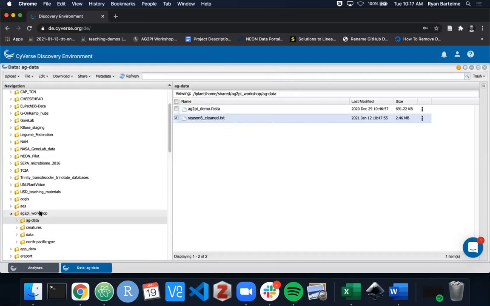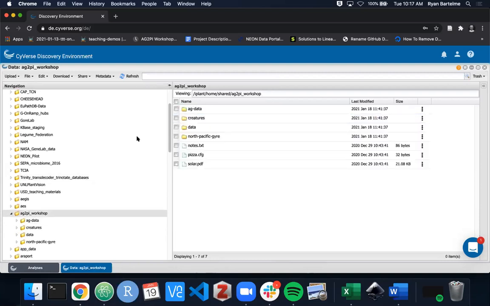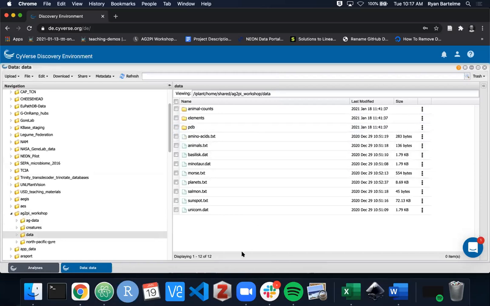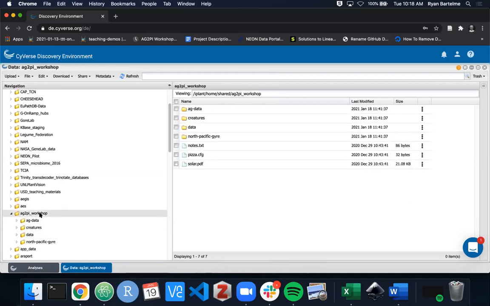And then if we go back to this home directory, you see we have some other folders in here. We have one that's called data, and inside there's these weird files like amino acids and basilisk and minotaur. So these are all going to be used for the shell exercise. So I've taken some of the materials from the Carpentries organization and adapted them to this format. And so these are some of the files that are referenced in that lesson.